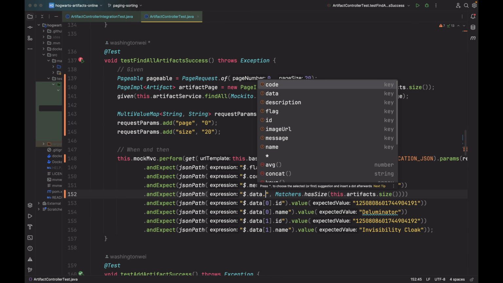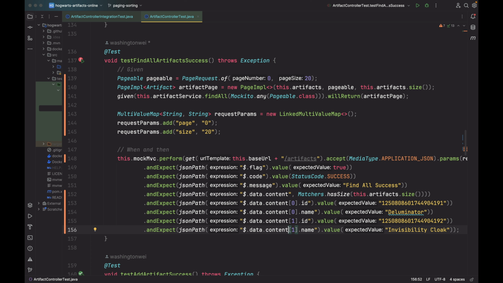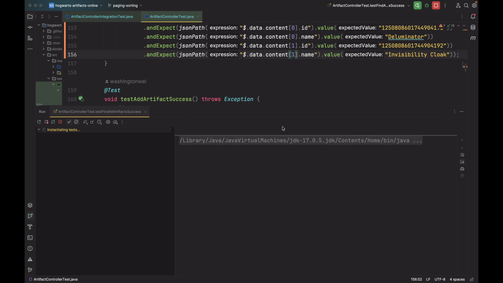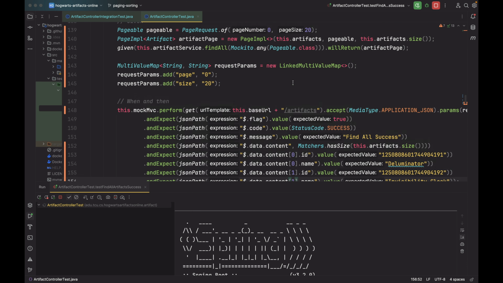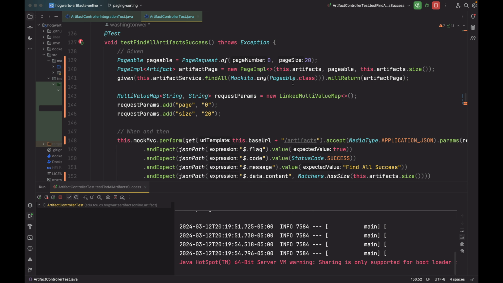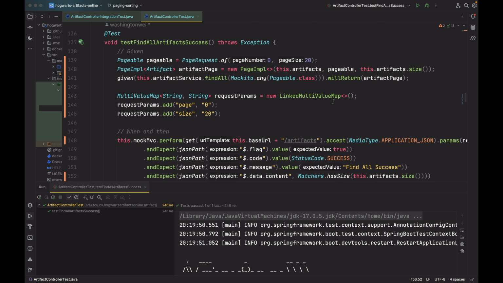Here we need to put .content. Same thing here, .content, .content, .content, .content. Okay, now let's run the test again. Oh, the test passed. Good. So make sure that after modification of the production code, change test cases accordingly.